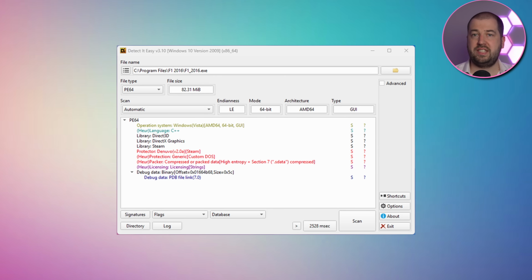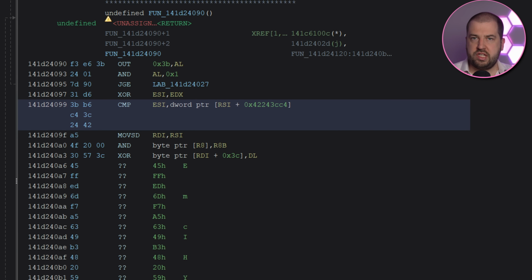We can use a tool called Detect It Easy to get some information about the game. We can see here it's using Denuvo version 2 with Steam, and the .sdata section of the binary is packed, i.e. obfuscated. So given just this information, we can make some inferences. The first is that the .sdata section is probably going to contain the important code we want as it's protected. In fact, looking at it in Ghidra, we can see that the rest of it is just garbage.